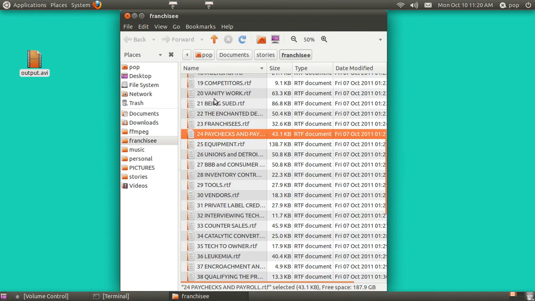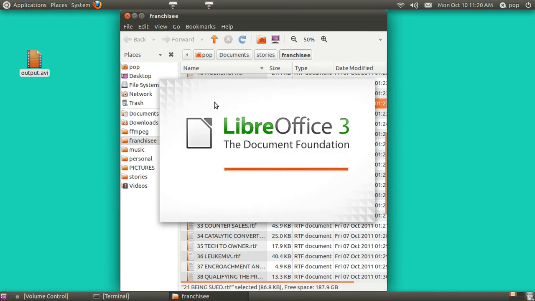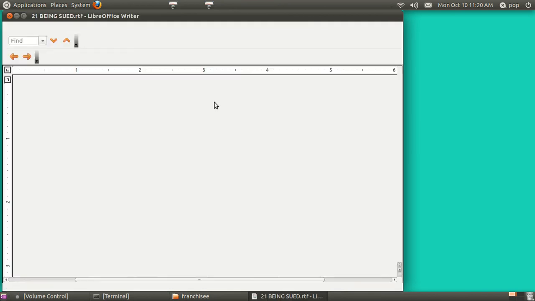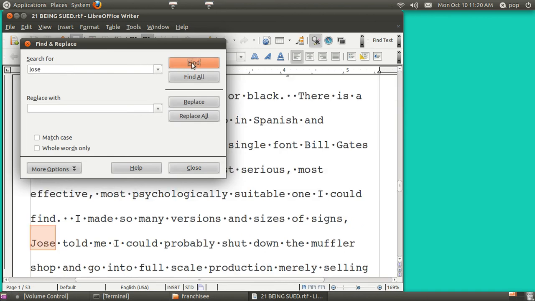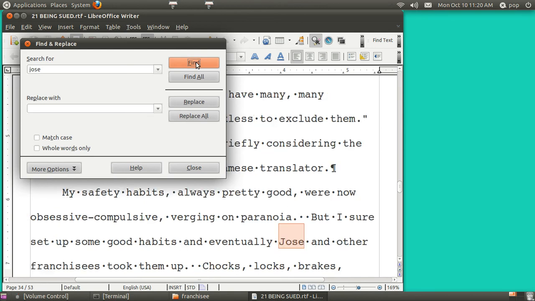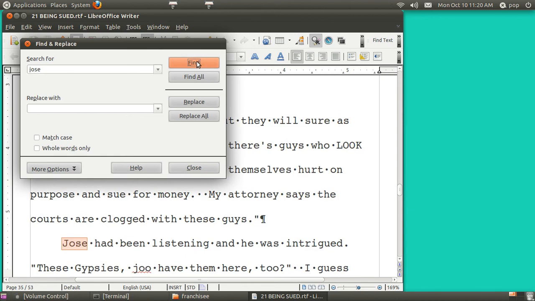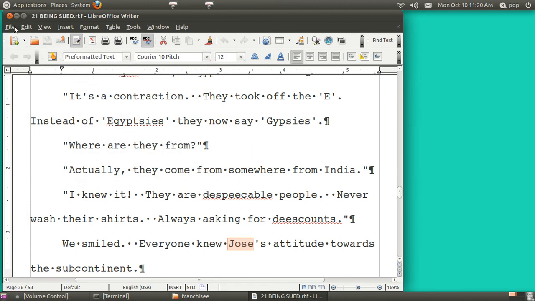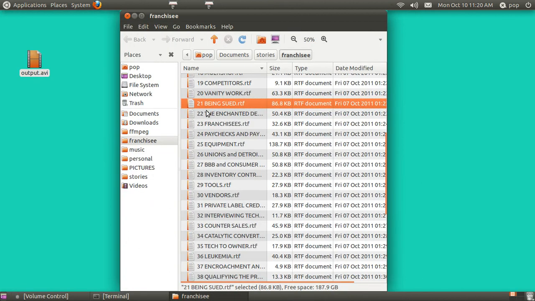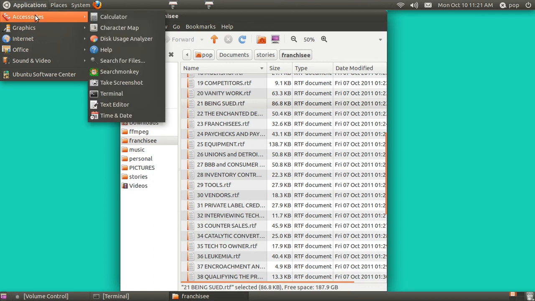Maybe it's in this file. Let me see. I've opened up this file, and I'll do Control F, and I'll look for Jose again. And sure enough, I found it at least once. I'll hit Find the second time, and there it is the second time, the third time, and so on. But let's say it's one particular word, and I'm looking for that one particular word, and it's somewhere in these 50 files.